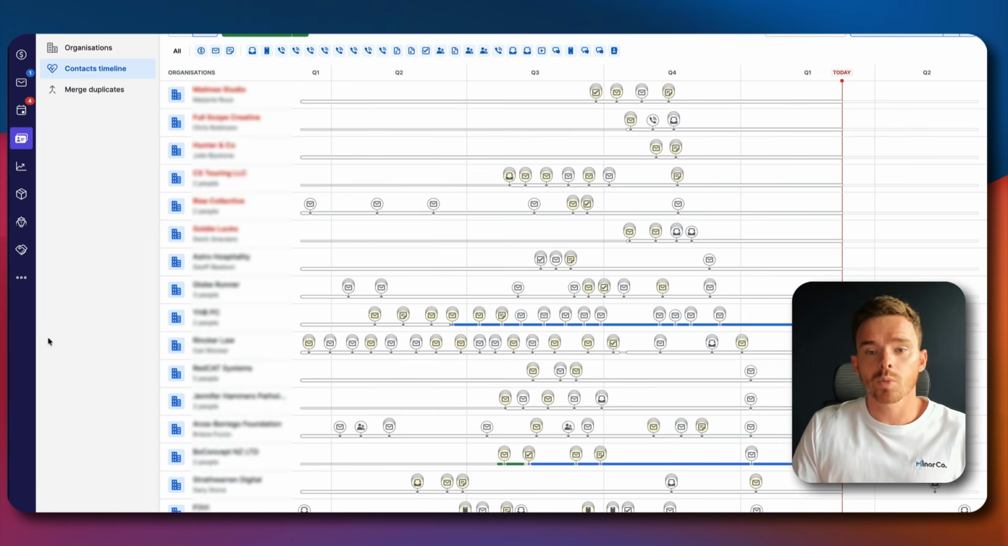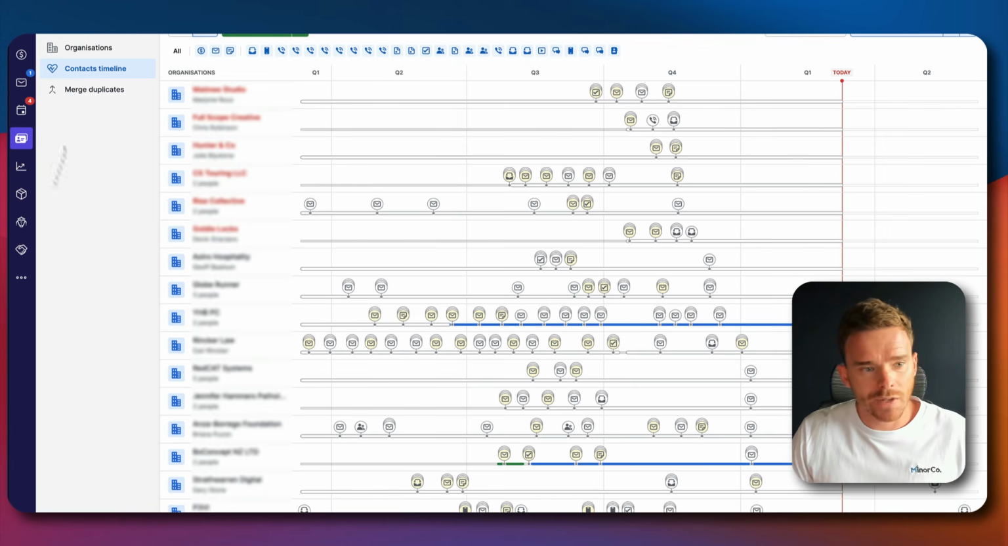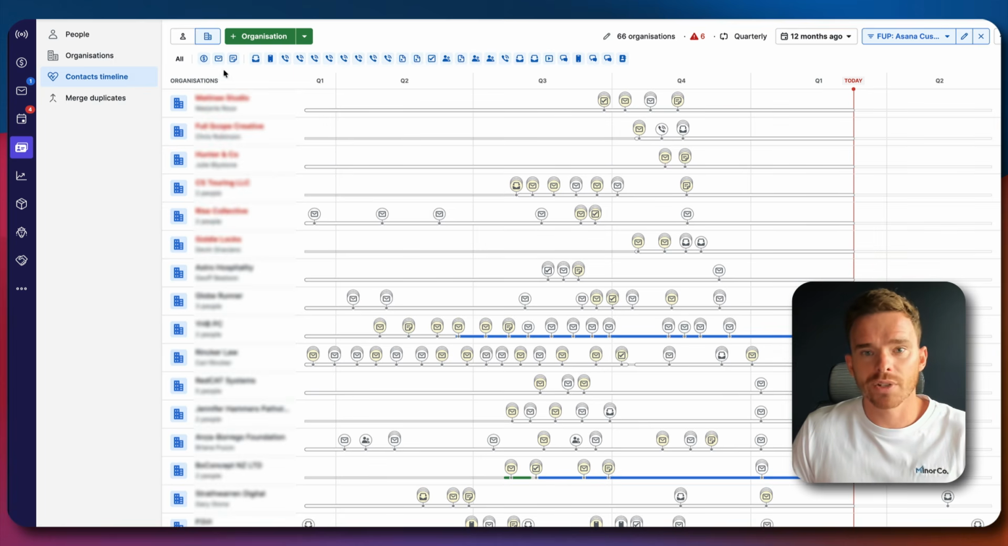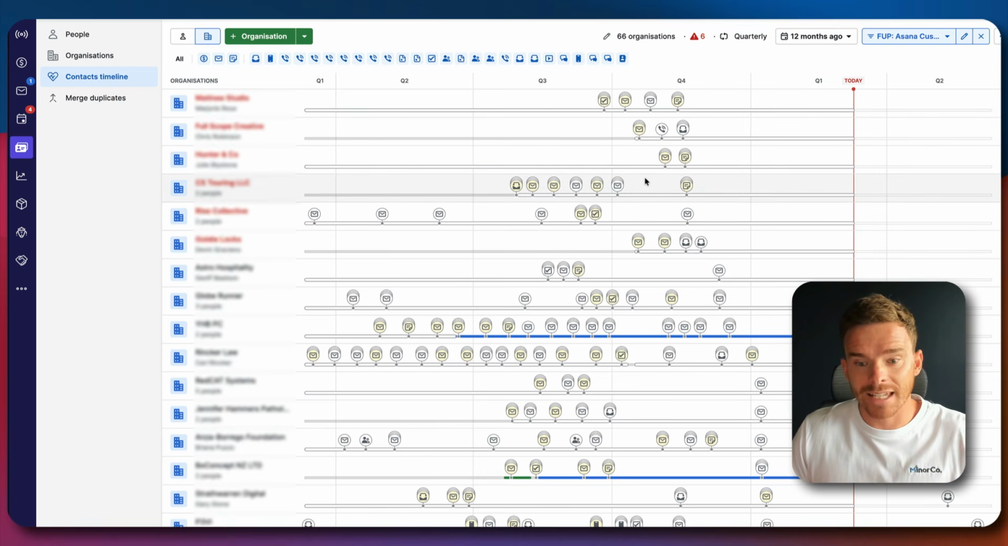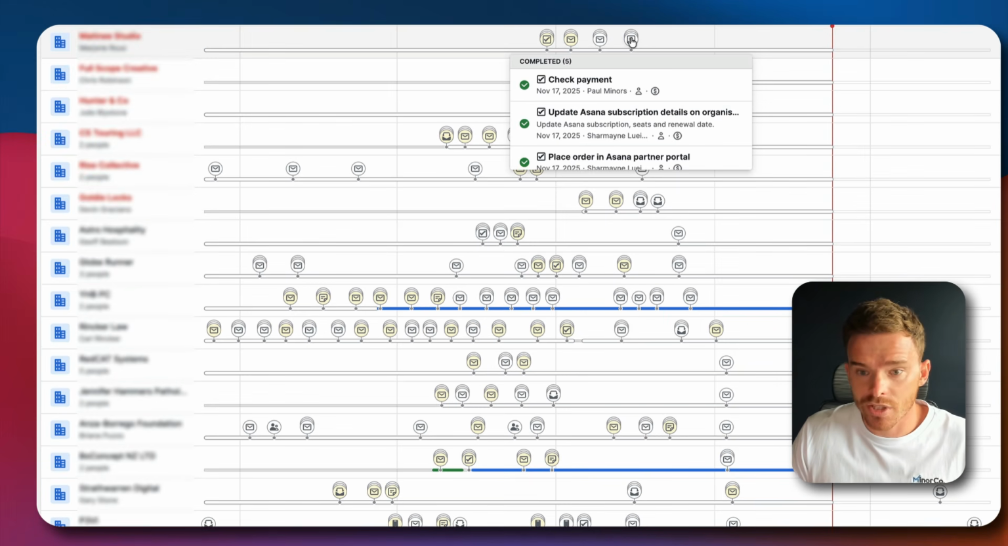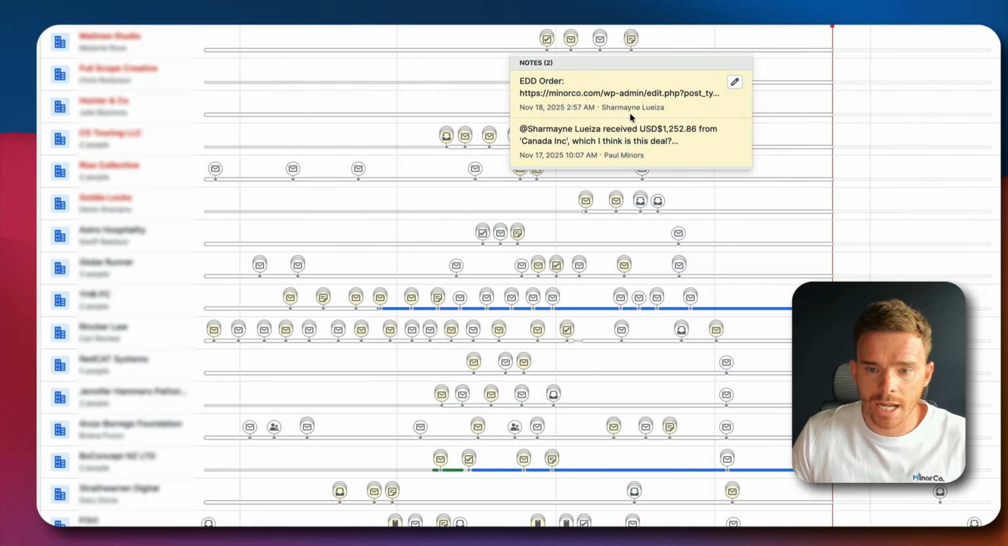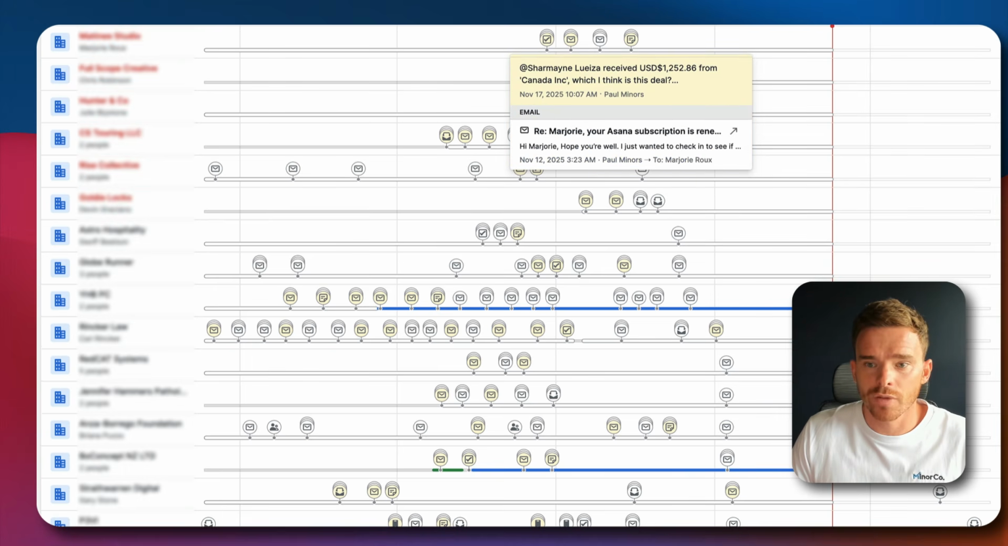So, what is the contacts timeline? In my opinion, this is one of the most underused features in Pipedrive, which is a real shame because it is extremely useful. You're going to find this feature under contacts here on the sidebar and come down to contacts timeline. This is essentially a visual representation of either the people, or you can look at the organizations in your account, and you can see your interactions and deals that you have open with these customers. So on the timeline here, you can see things like activities that you've completed, notes that you've input against that contact or organization, and emails that you've exchanged.